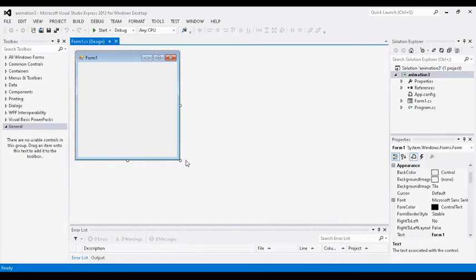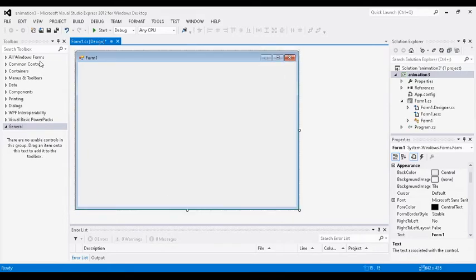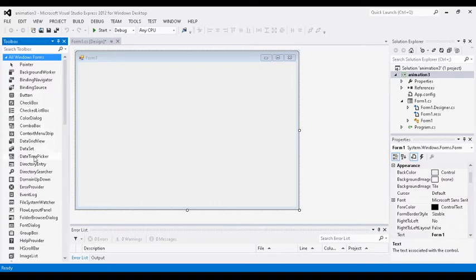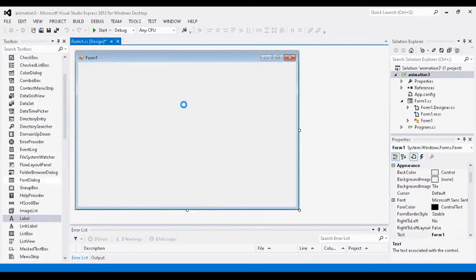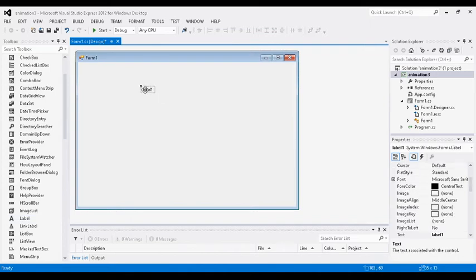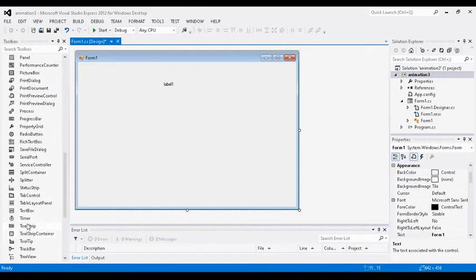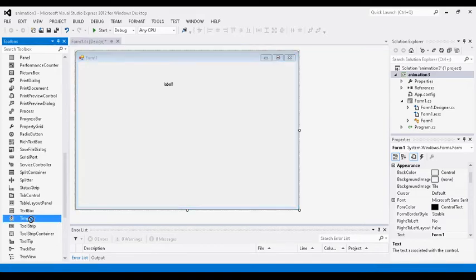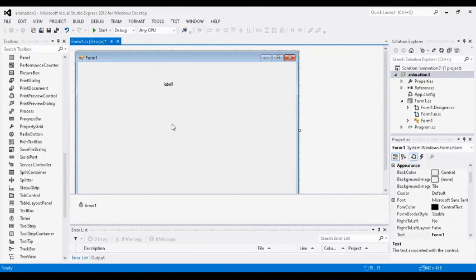Okay, for example, let's put a label. Then next, we have to include also the timer. This one, just click and drag. There you go, we have timer1. Then next, let's go now to our code.